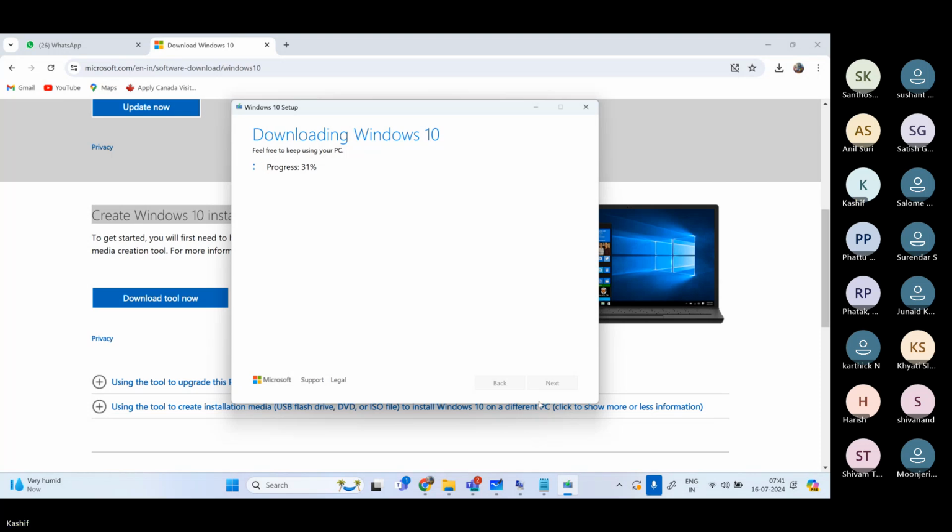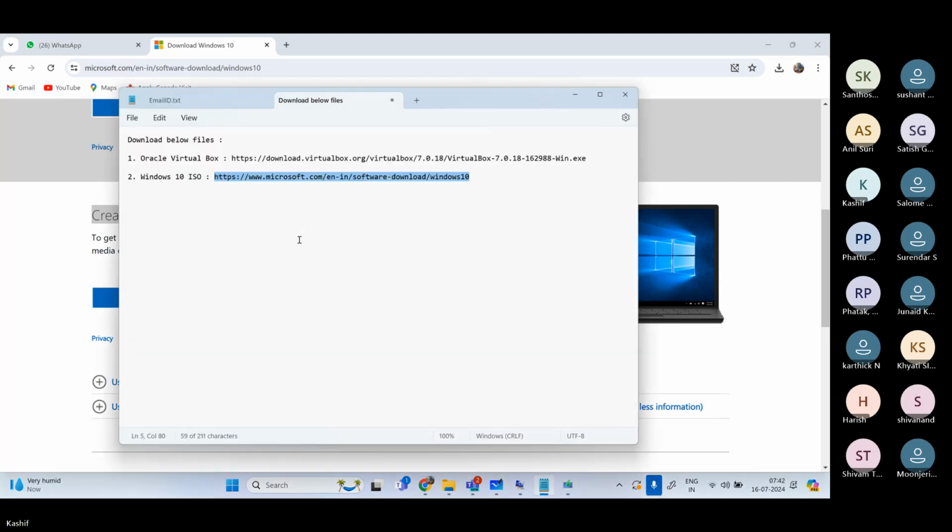So you need to download Oracle VirtualBox and Windows 10 ISO. These are the two files you need to download on your computer.